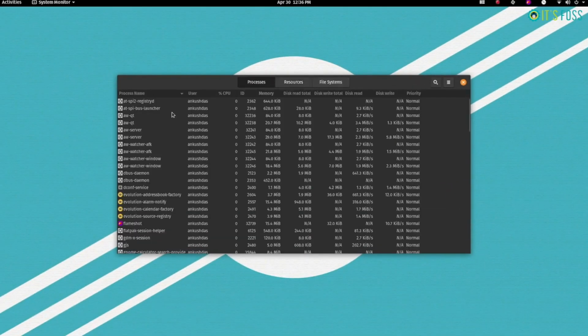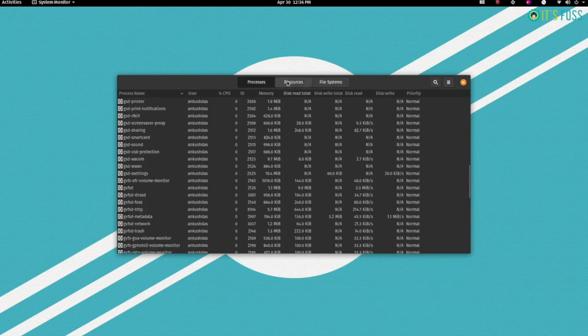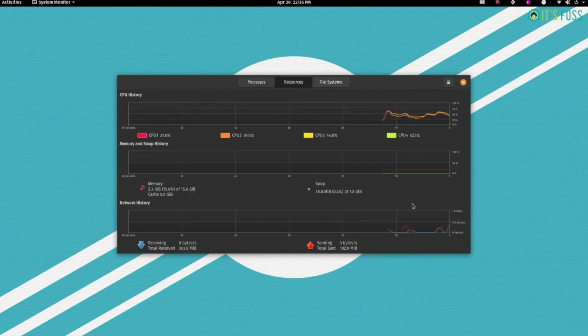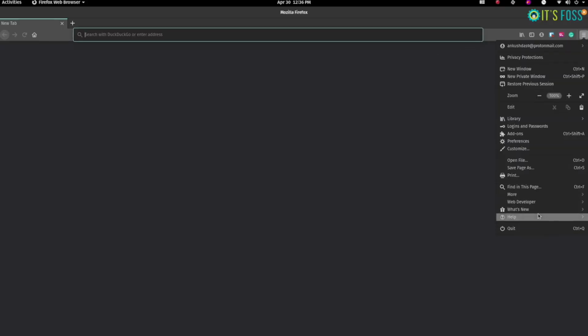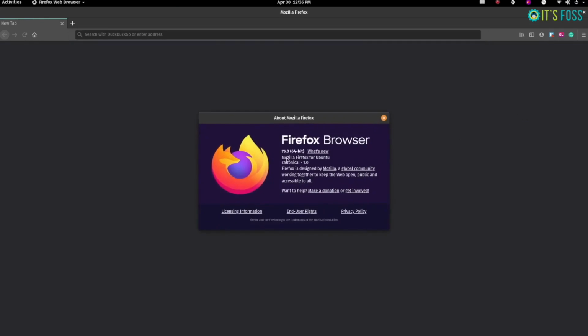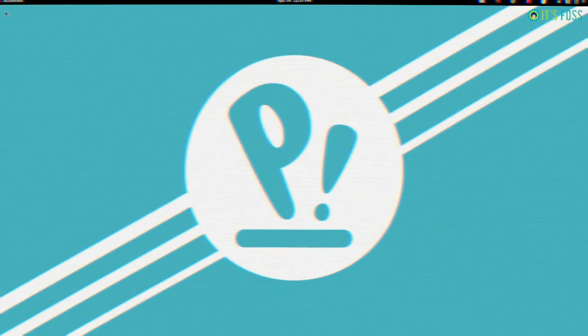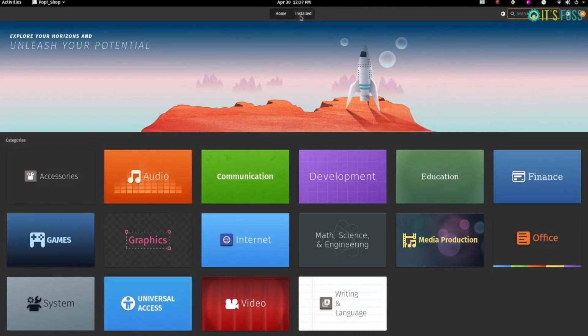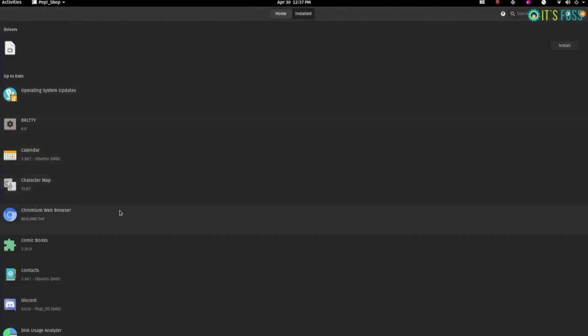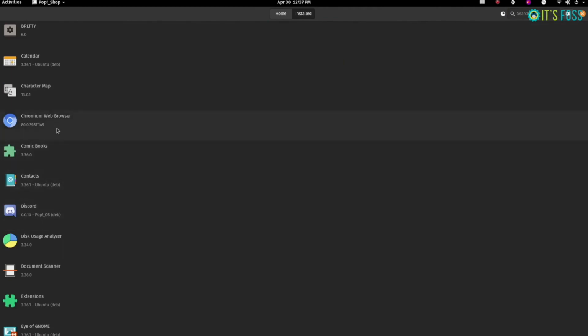But so far, I'm impressed. Even the performance of PopOS 20.04 is good enough. Not to forget, the packages or programs like Firefox have been updated to the latest version available. In addition to that, other packages and applications which come pre-installed have also been updated to the latest versions.